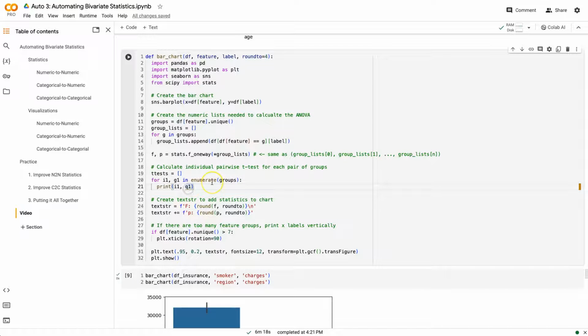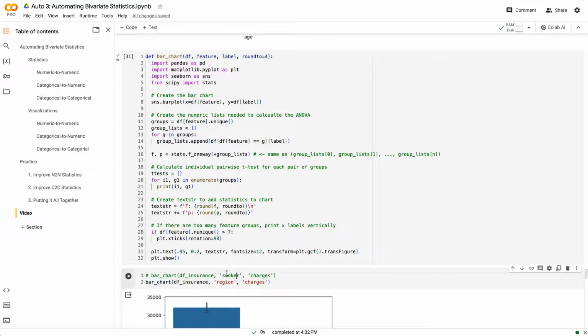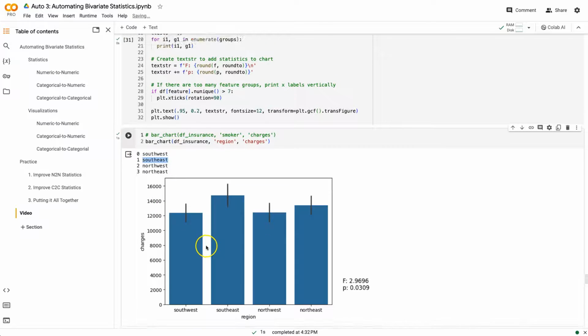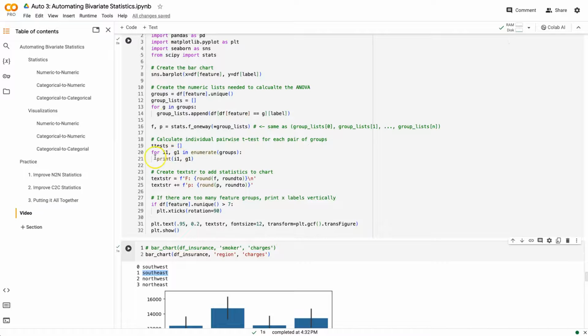Oops, not Q1, G1. So let's run this, and I'm going to cancel out Smoker and do this just for region for now. All right, so here's what's getting printed out. 0, Southwest, just a list of each of those group values, along with which iteration I'm on. Hopefully so far you're with me.